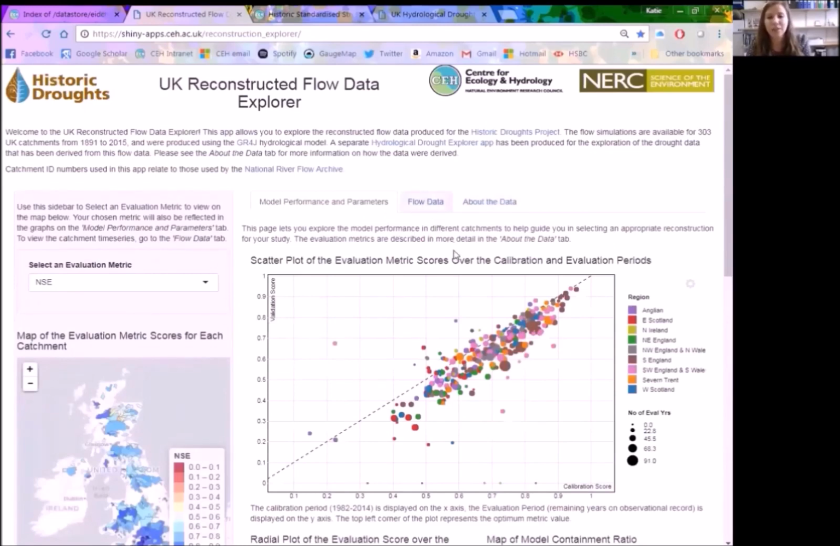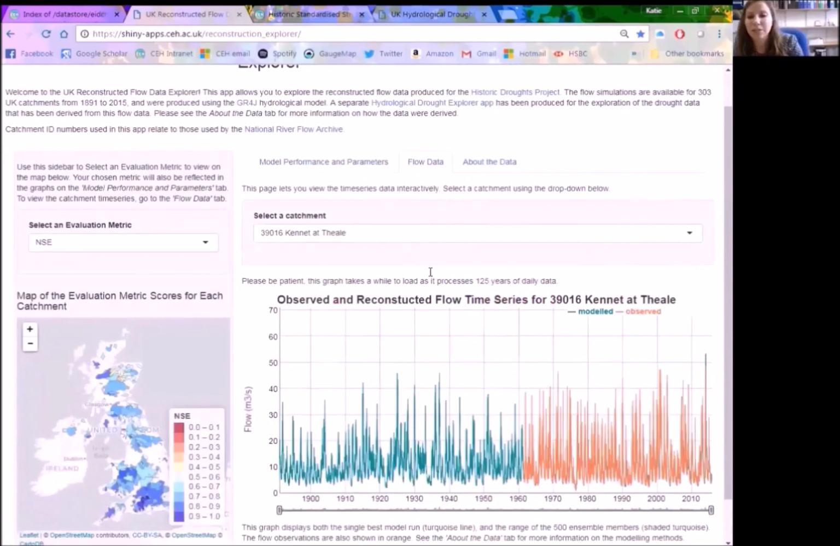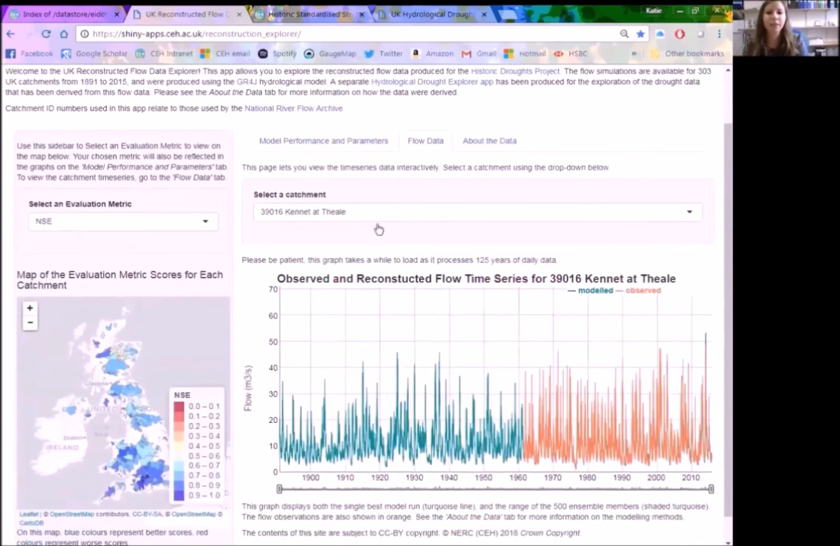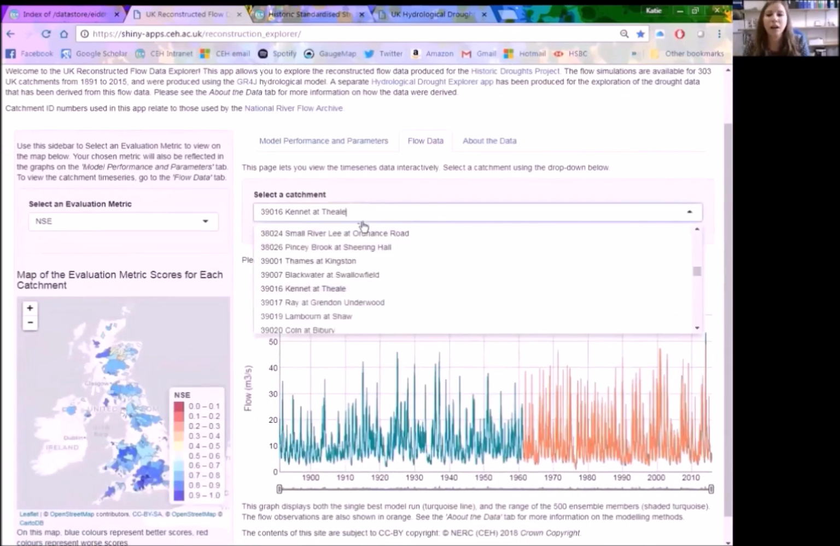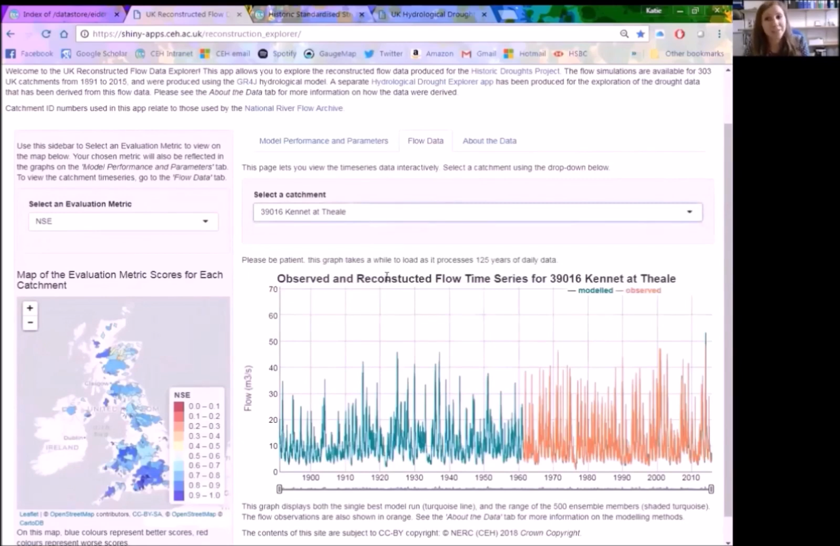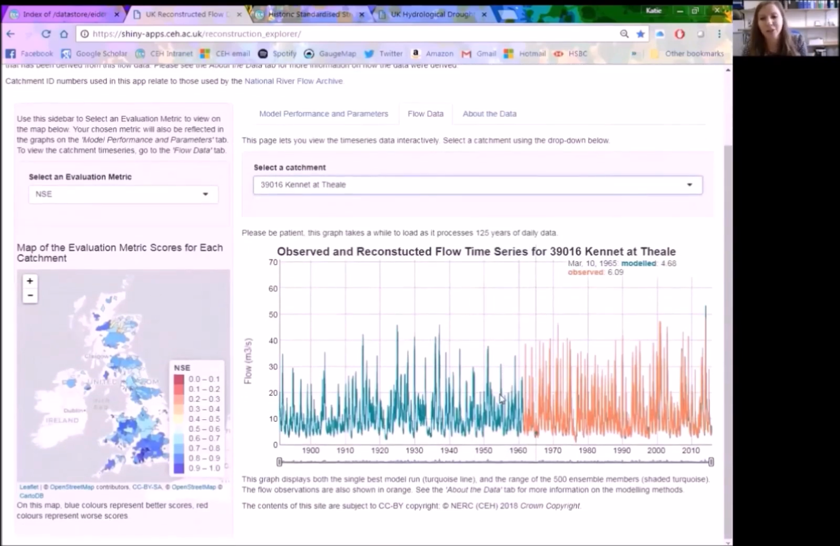But also there's this second page here, which is the flow data. Again, you can choose different catchments here. Please be patient. It takes a long time to load this graph as it's processing 125 years worth of daily flow data. So it might take a minute or two to load. I've preloaded this one up for you to look at.